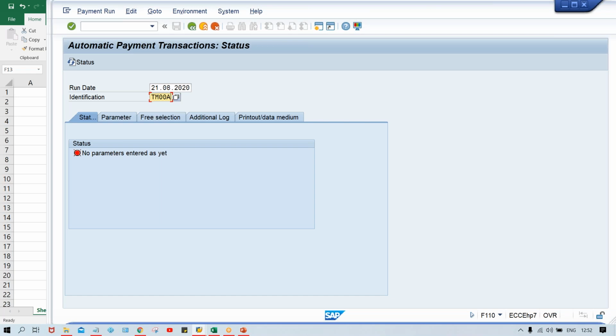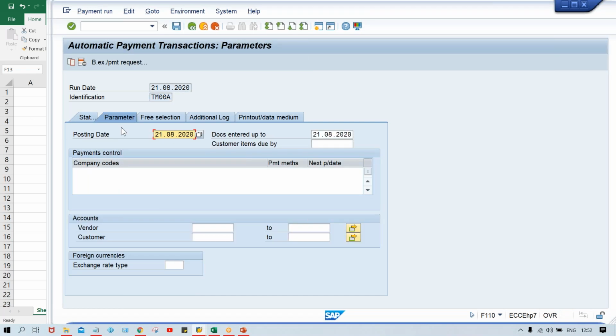anything can be given. Identification code could be anything, guys, maximum 5 digits and minimum even 1 digit, you can give. It could be numeric, alphanumeric, alphabetic, whatever you want you can give. Now click on parameter. Then here in parameter we are going to give the company code first, and then for which payment method it is going to be run.